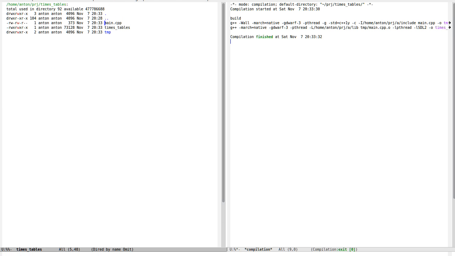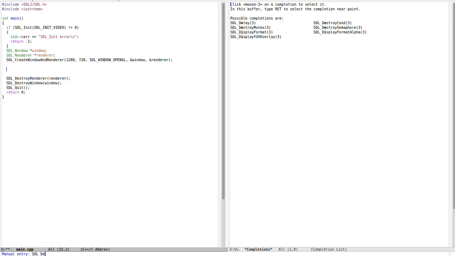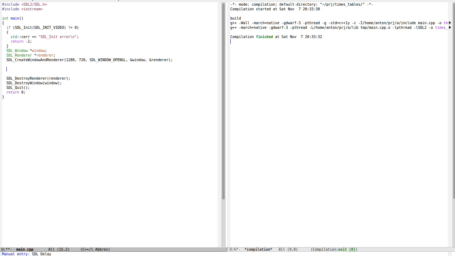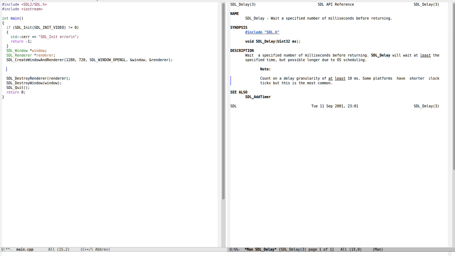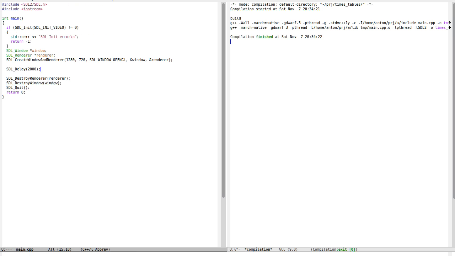So I think I need to put in some delay, and I'm wondering, can I have some delay in SDL? Oh yeah, I can. So I can do this quite simply, I do not need to depend on Linux. So SDL_Delay, and it's in milliseconds. So for 2 seconds, it's going to be 2000. There is a 2 second delay, and the window disappears.